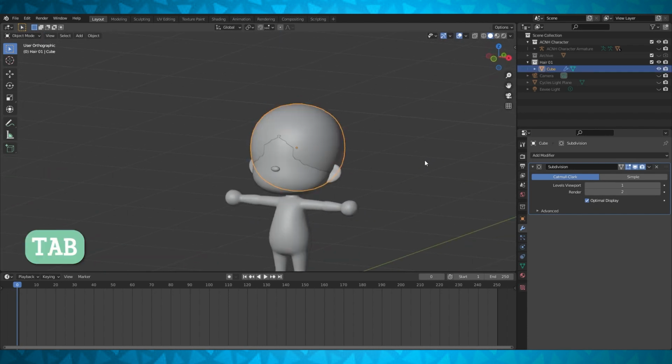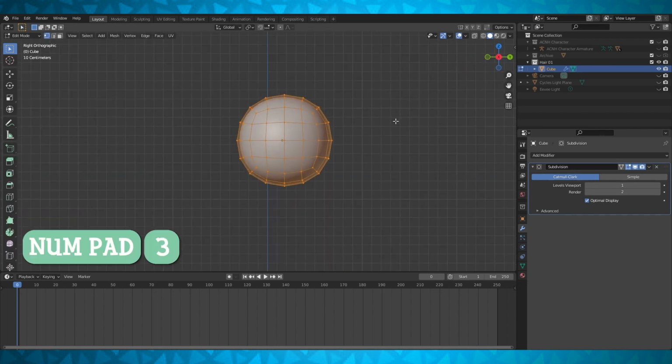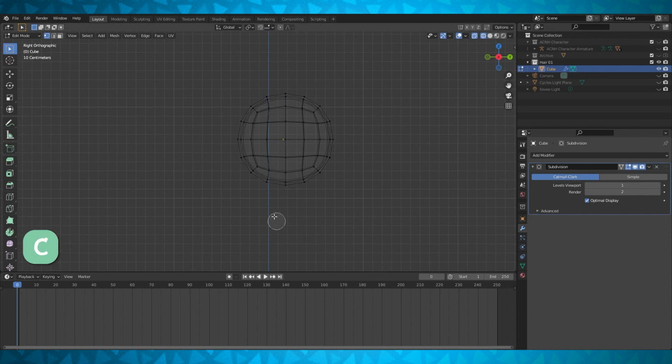Let's temporarily turn off the visibility of our body. In edit mode, get in right orthographic view and switch to wireframe view. Double tap A to deselect everything, and hit C to bring up circle select. Scrolling your mouse wheel will change the circle select size.